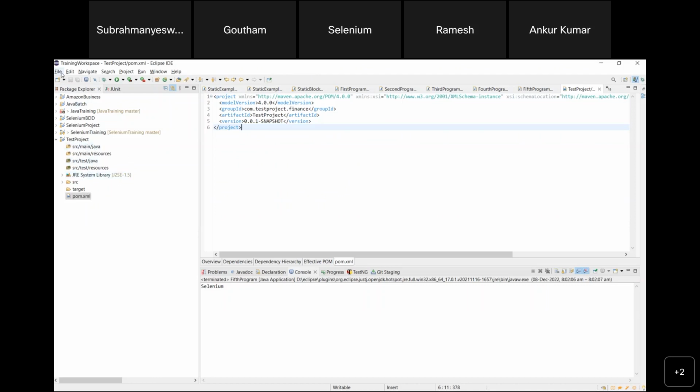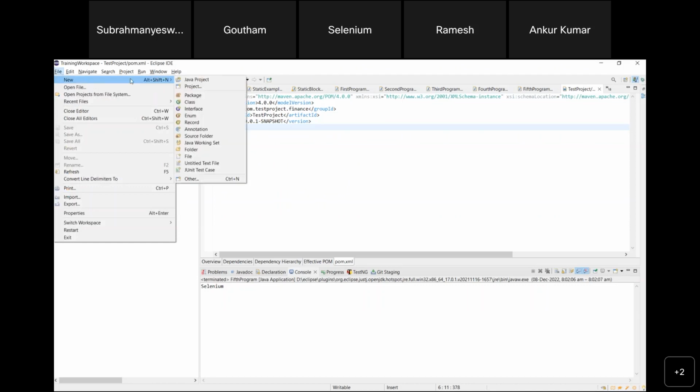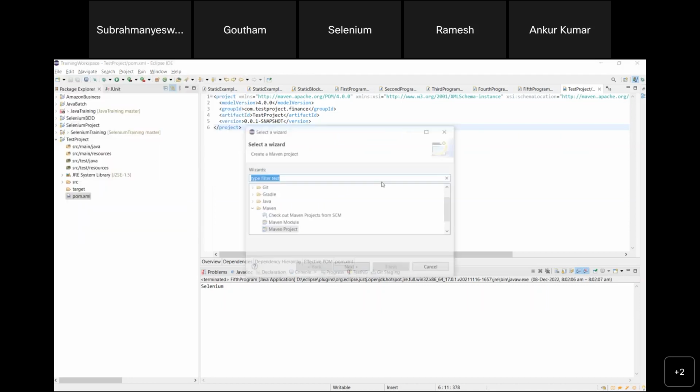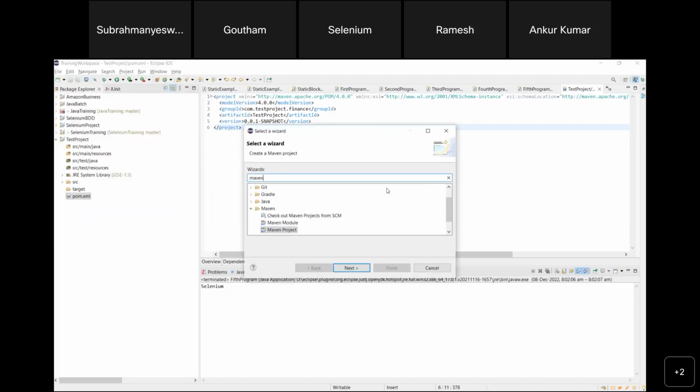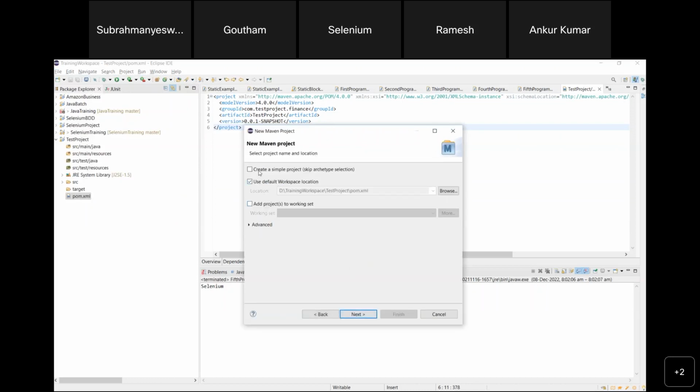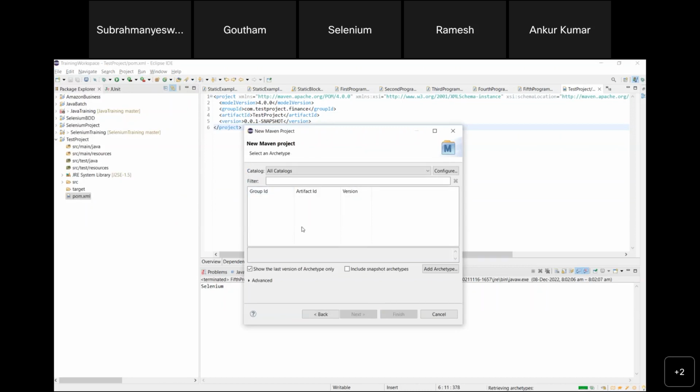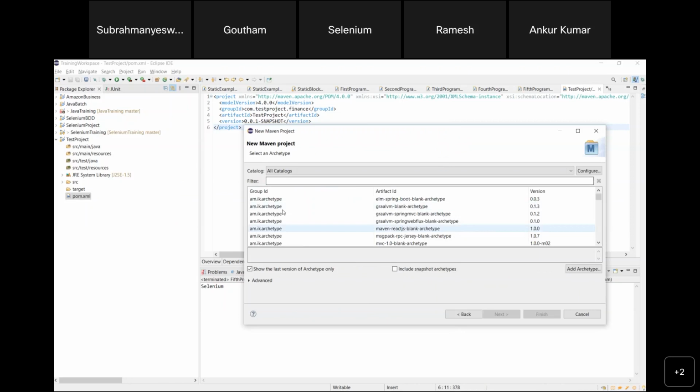Now let me show you the other one. Now I'm going to file, new, other, and then I'm typing Maven here and clicking on Maven project, click on next. Now I'm not selecting create simple project. I'm going into the next. Here I have to select an archetype. It takes some time to load all these archetypes. We have to select an archetype here.